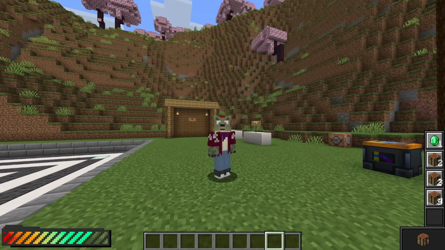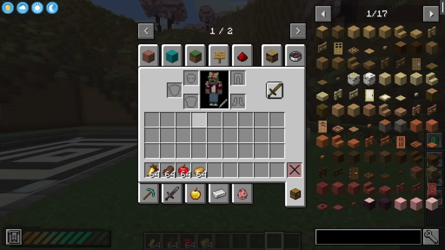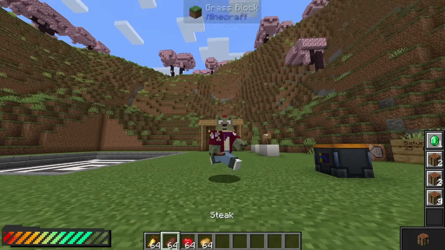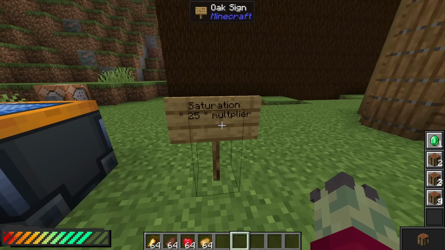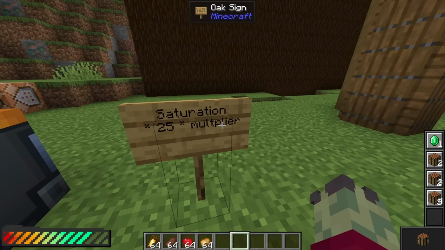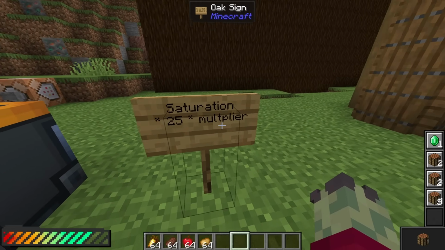Well, you have to actually eat some food. And there's many different types of food that you can eat, specifically any food that has a high enough saturation value. The calculation for how many lipids you get for each piece of food you consume is the food's saturation multiplied by 25 and then further multiplied by a multiplier.